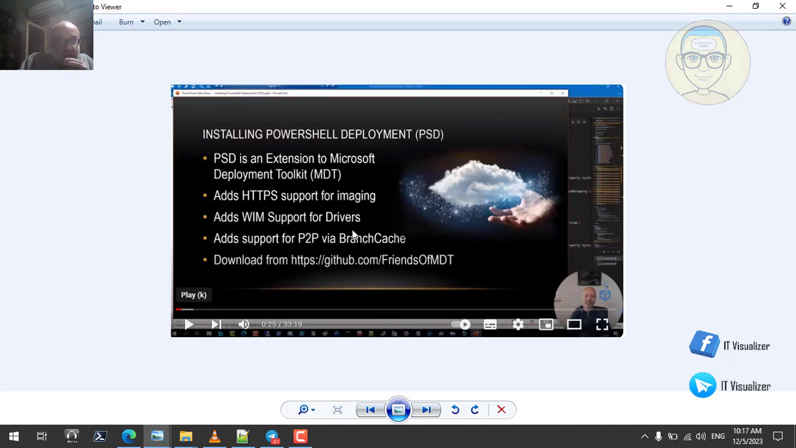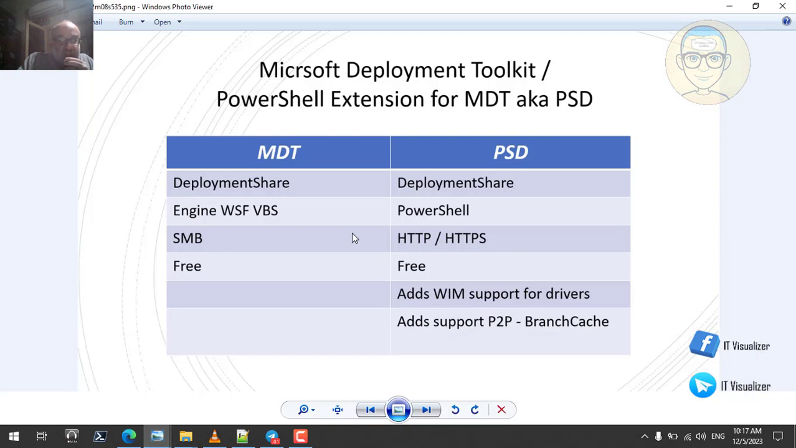Okay, so what is the difference between this PSD module and the regular MDT module? We can see there is another slide. In MDT, there is a deployment share and a deployment share folder. The engine or the scripts work with WSF and VBS. WSF is Windows Script File, and VBS is Visual Basic Script. Deployment or automation is based on these scripts. As for the PSD, it works on PowerShell. This is the second difference.